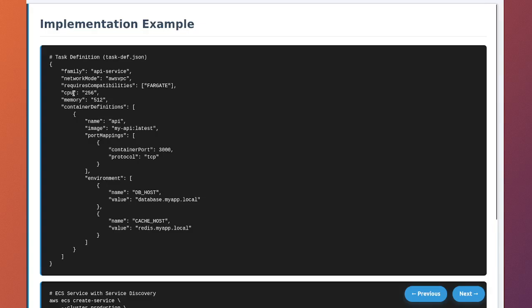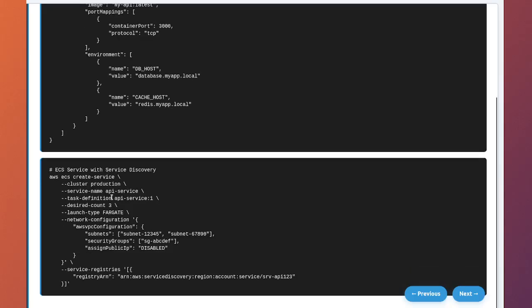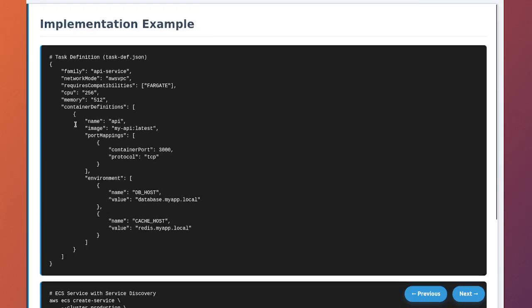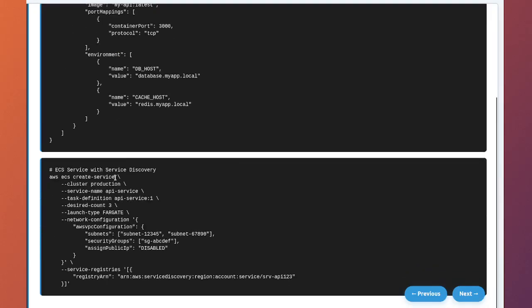These are the actual commands and configurations you'll use. The task definition shows how to configure your containers to work with service discovery. Notice how we don't hard code any IP addresses. Everything uses DNS names. The ECS service configuration includes the service registry's parameter, which links your service to the Route 53 service discovery service we created earlier. The great thing about this setup is that once it's configured, it's completely automatic. Your applications just use DNS names, and ECS handles all the complexity behind the scenes.